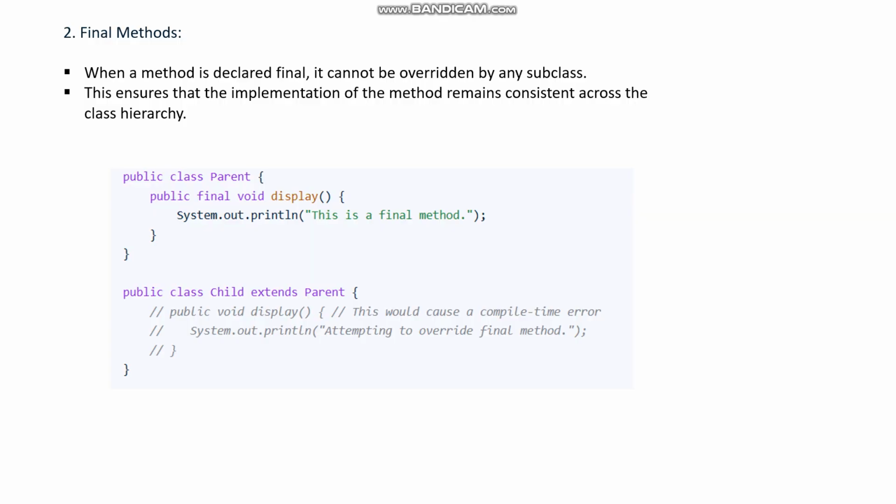Final methods. Whenever we attach the final keyword to a method, it cannot be overridden by any subclass. The subclasses do not have the right to override the final method. This ensures that the implementation of the method remains consistent across the class hierarchy.